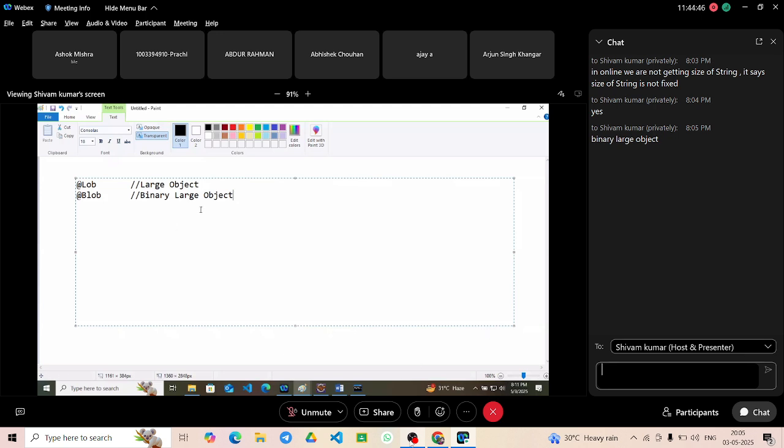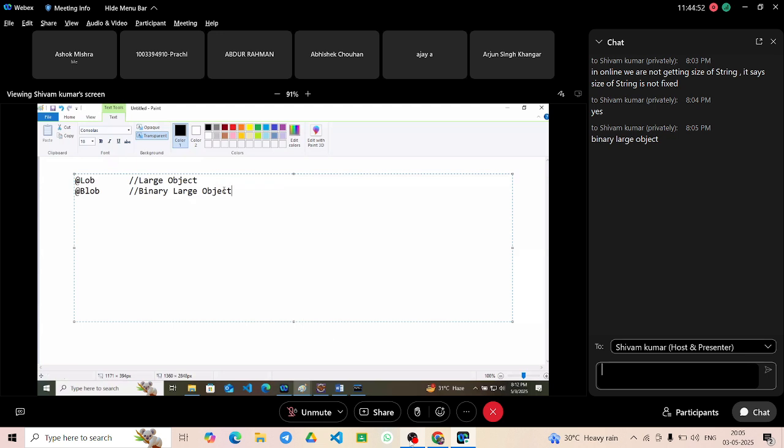Binary large object. There is one particular thing: a database cannot directly store non-text data. It is only able to store text data. Then how will our images and videos be stored?